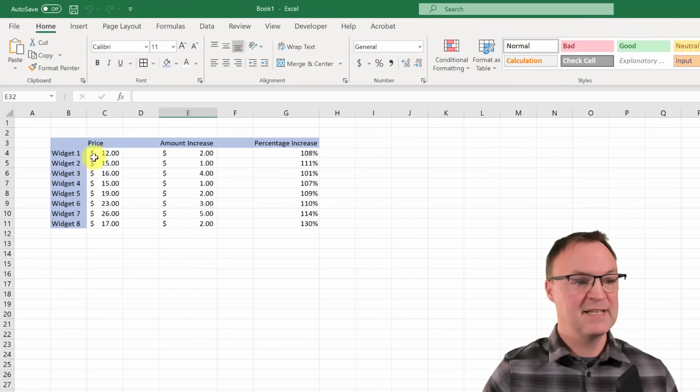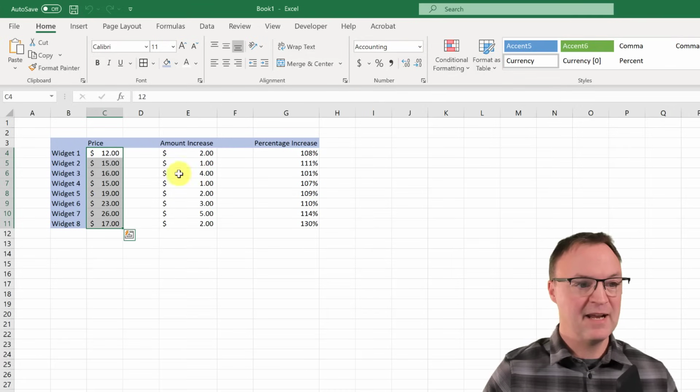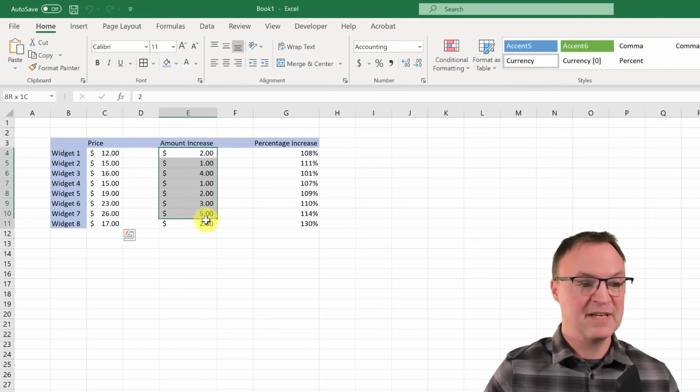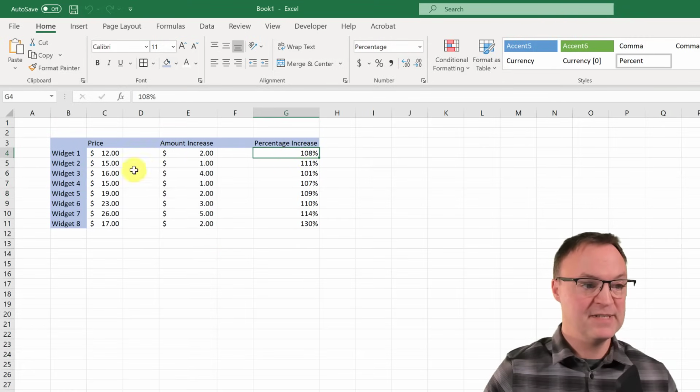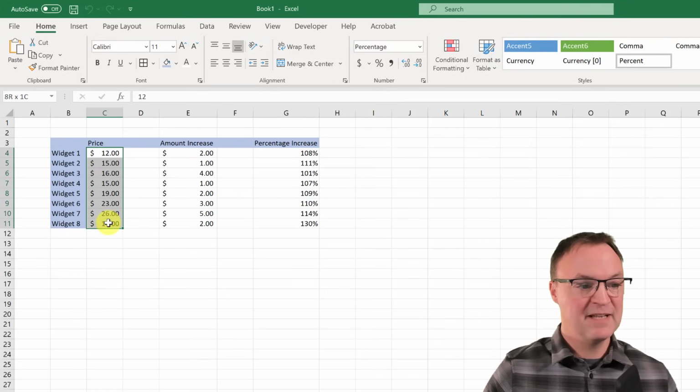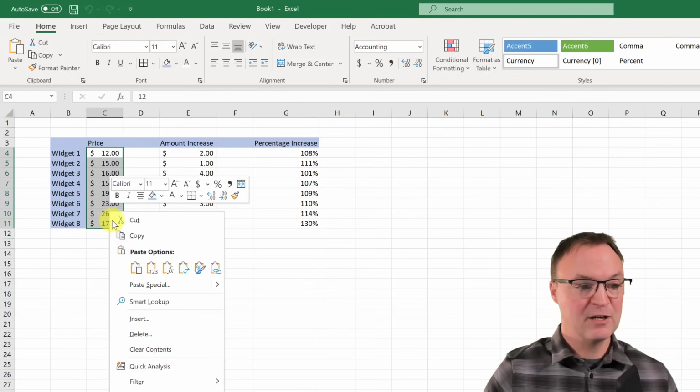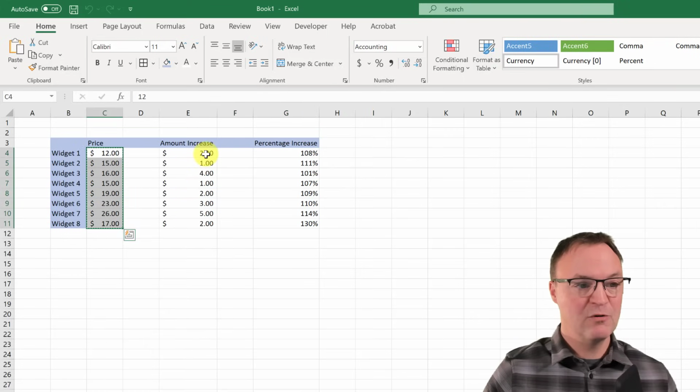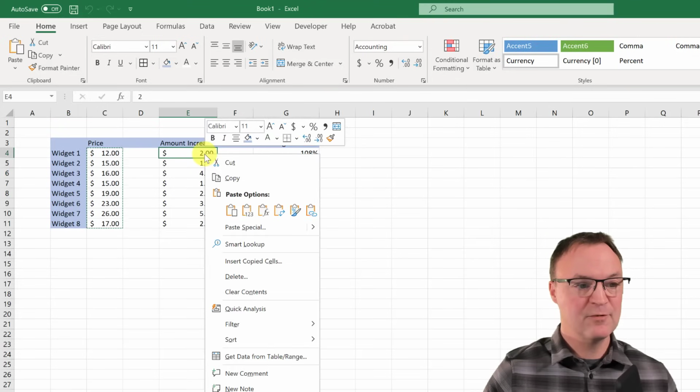Now, let's say this was the price of my different widgets that I have here. And I could say, well, these are the amounts I need to increase the price by. This one's going to go up by $2, $1, or this is a percentage increase. I'm going to just take this and select it and copy. And I'm going to go over here. This time, right click, I'm going to go to paste special.